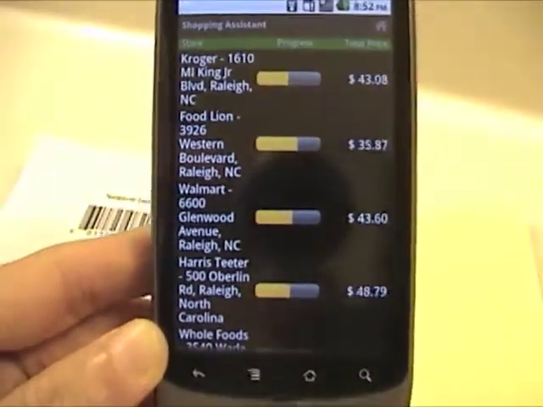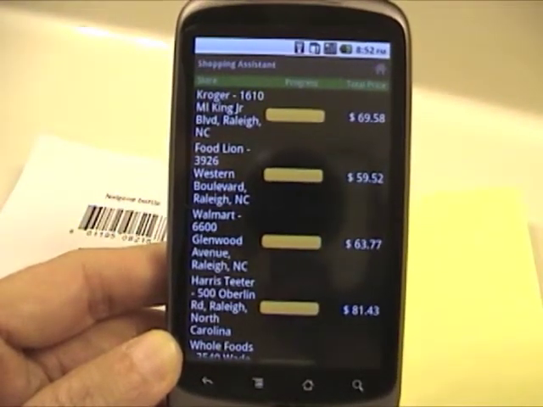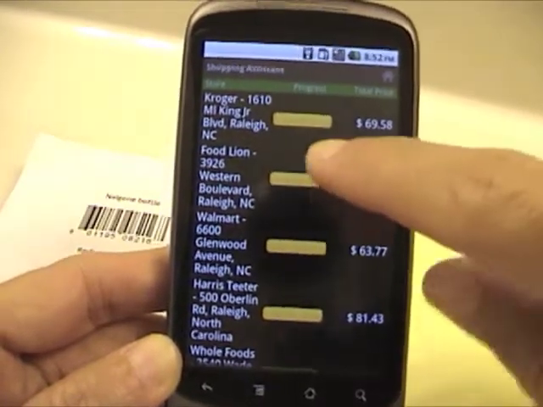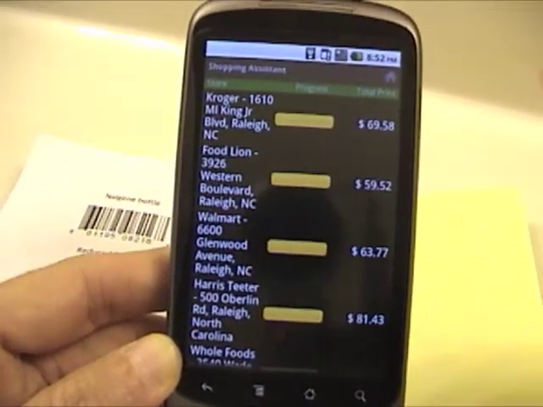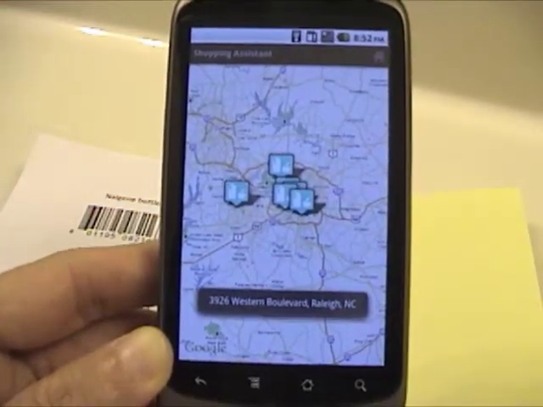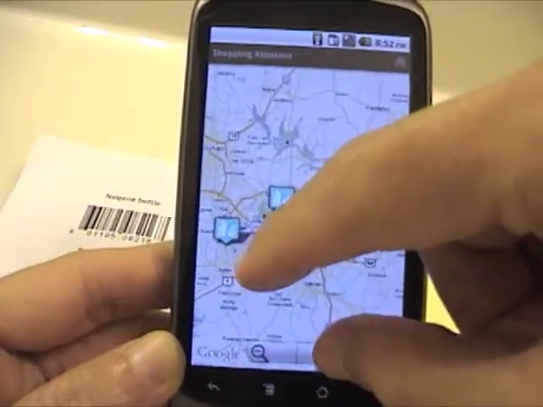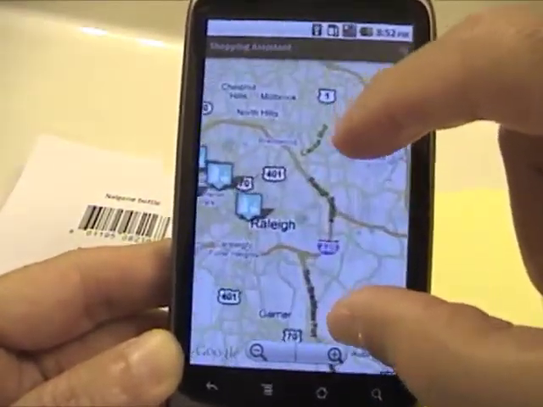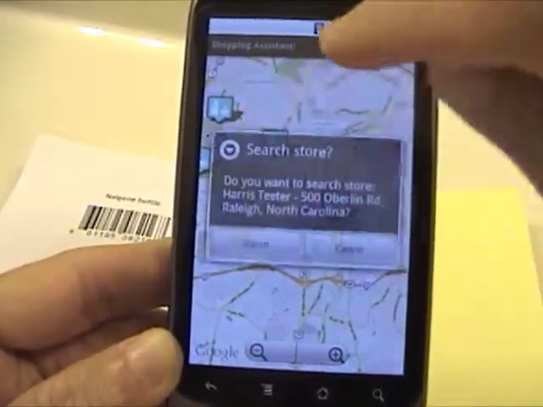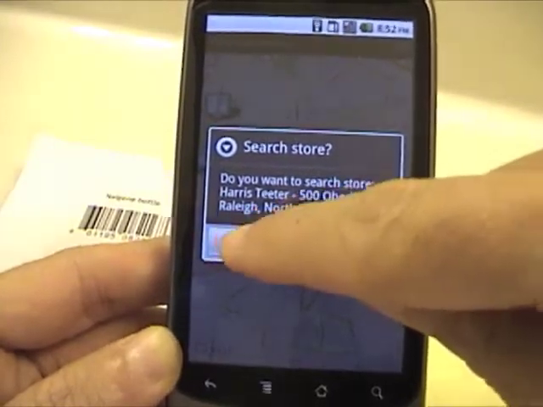So we come to the price comparison screen. And after the comparison is done, we can say, okay, let's just go to the cheapest place. So we get a map, and we can zoom in on that map and say, okay, let's shop here. So we want to search the items there.